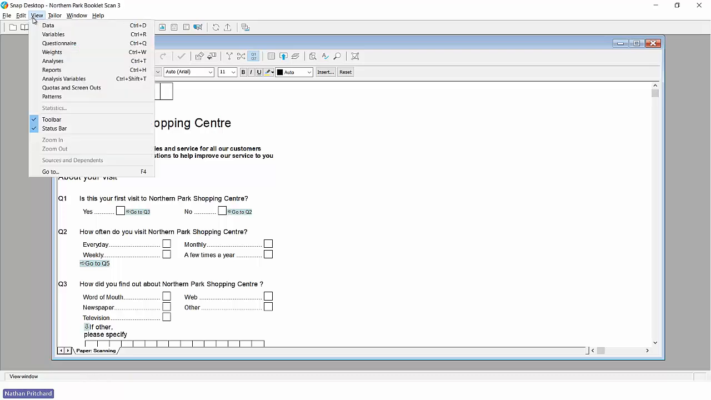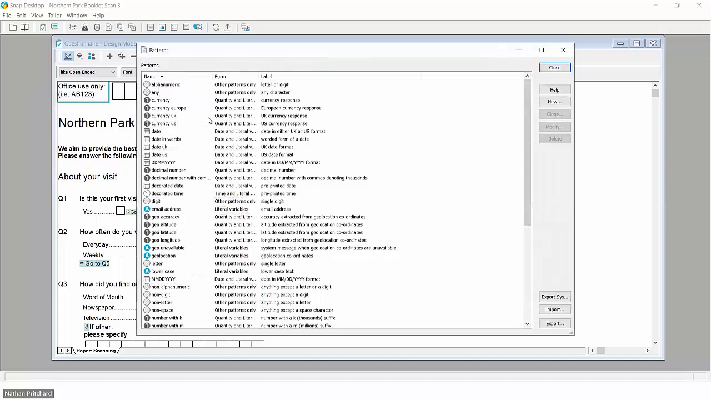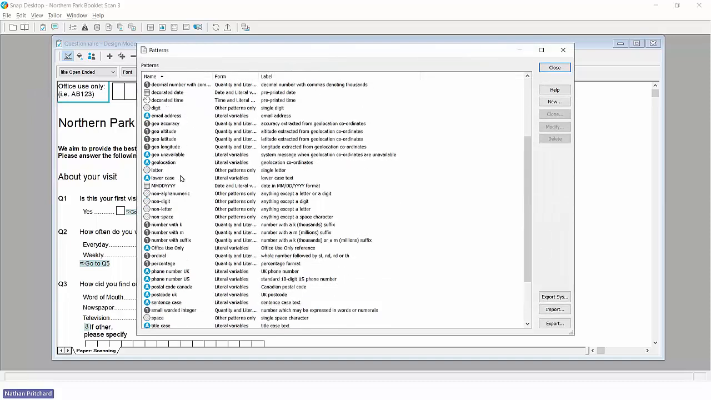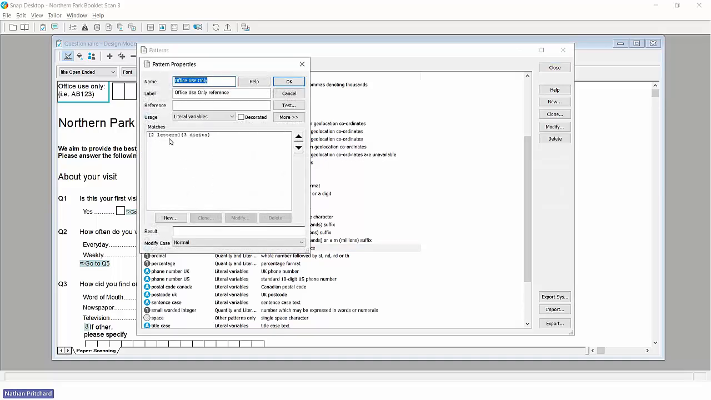So you can go up to view patterns. Within here, there are all the patterns that we give you with the software, but you can also create your own. So I created one called office use only, where I'm expecting 2 letters followed by 3 digits. Again, I'm not going to show you how you do that today, but if you go to our support hub and type in the word pattern, there are some worksheets on how to create your own patterns.